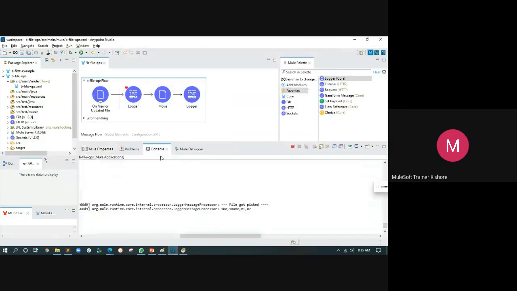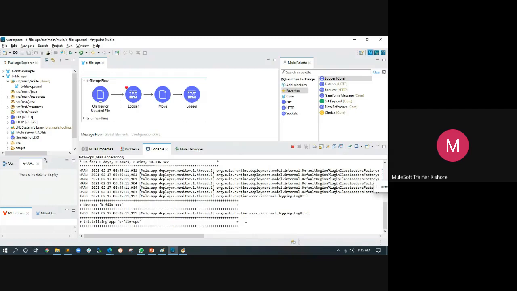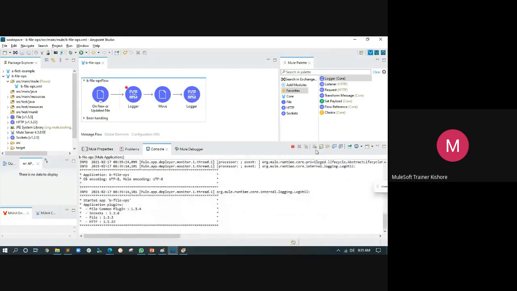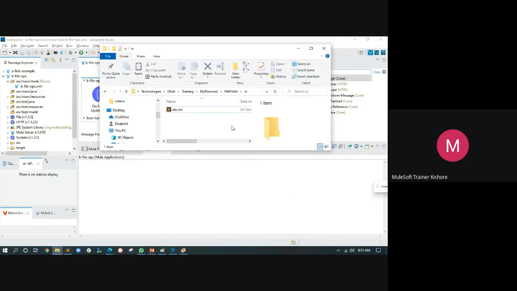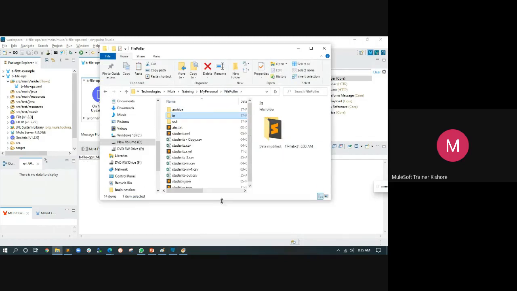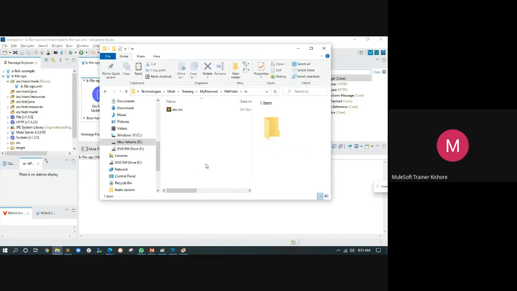So save this. We deleted a few event processors. Let the application reload. I use a 32 GB RAM machine in my client location, so when I save it, within a split of a second it will get reloaded. It won't even take this much time. So now I'm keeping students-in.csv into my in location. The expectation is the file will get picked properly.